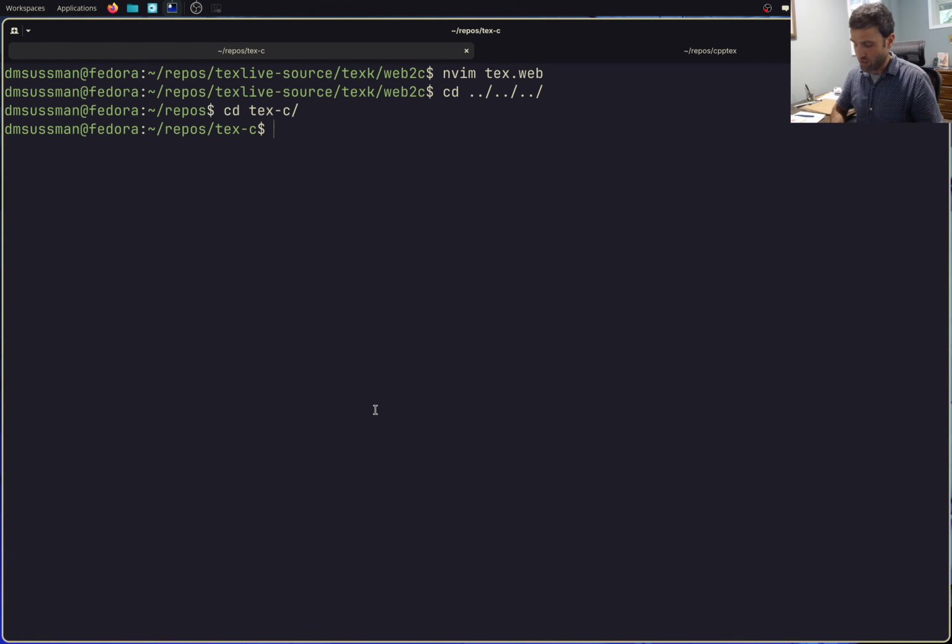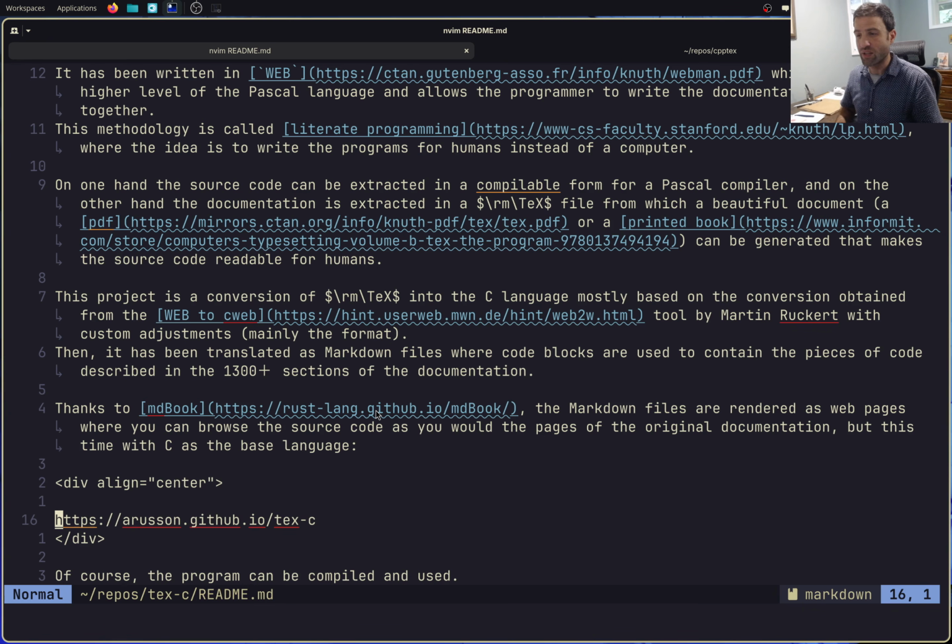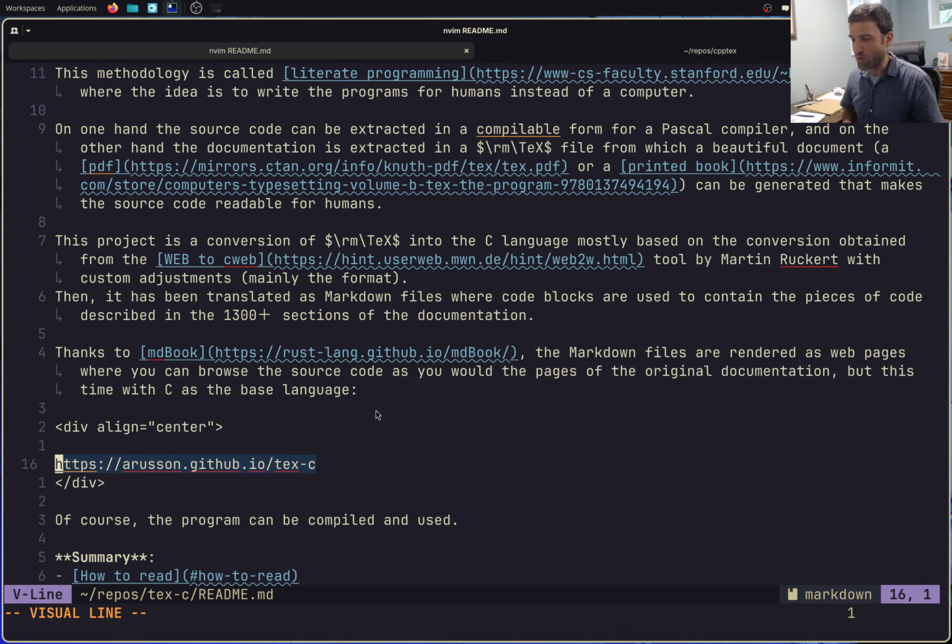This is by Aronson. So here's the README. Maybe I'll try to remember to put a link to this repo in the description because I think it's really quite remarkable. It's basically taking the tex.web, Pascal plus documentation, and instead doing it in C and Markdown. So it's just a very convenient format to read these things in.